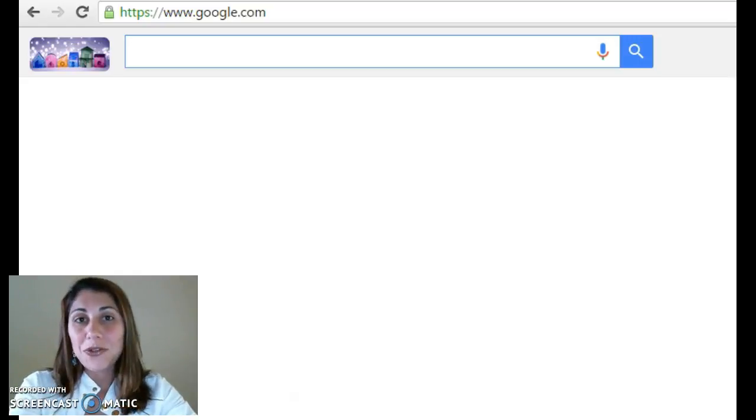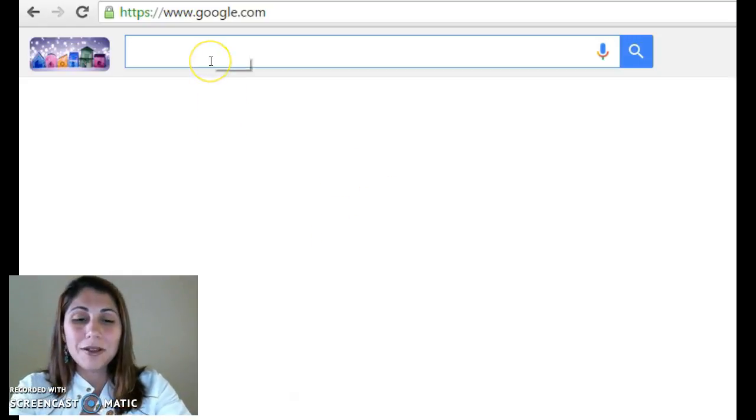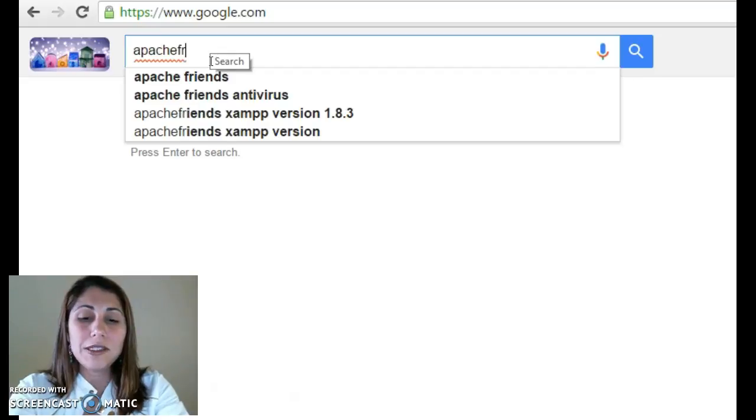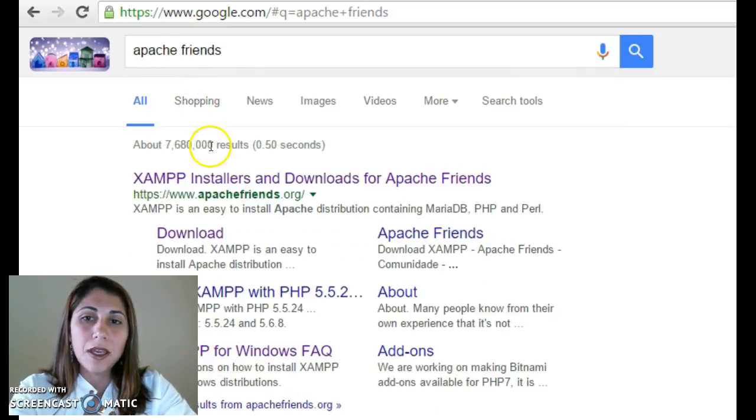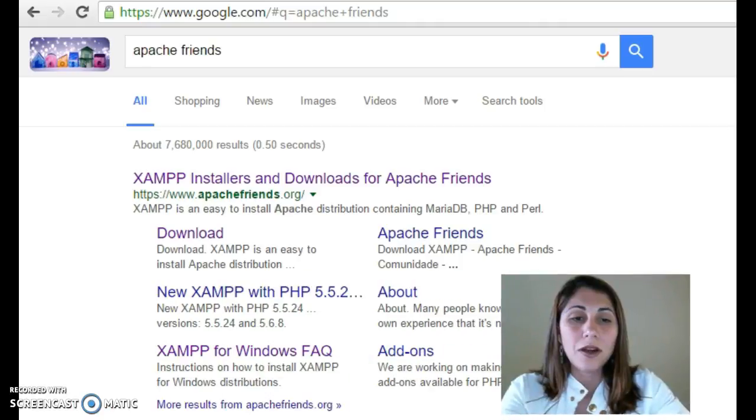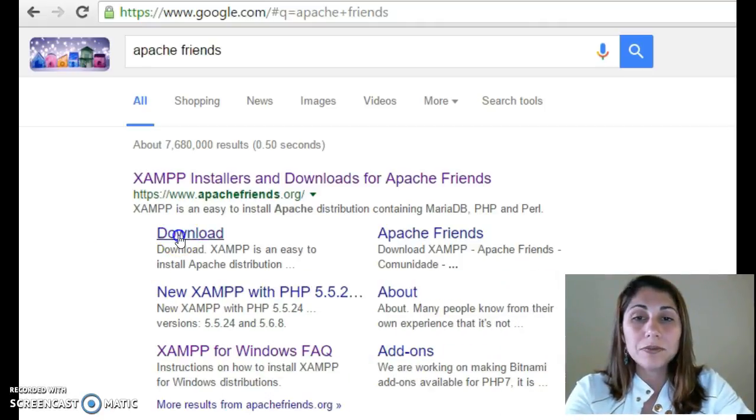In our web browser, we're going to type here Apache Friends. There you go. And here we have the installers and downloads. And again, we are selecting the download link.